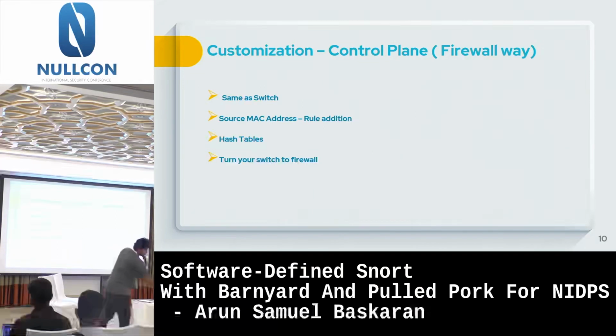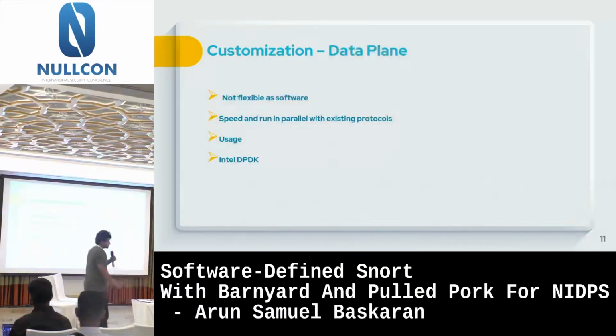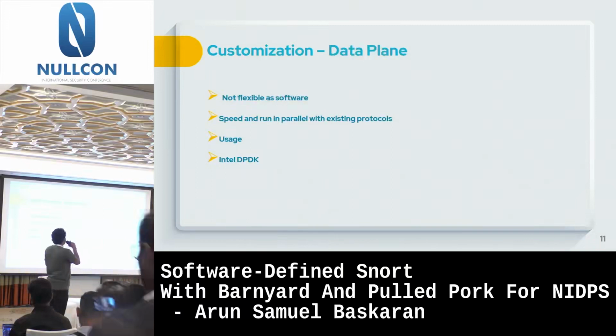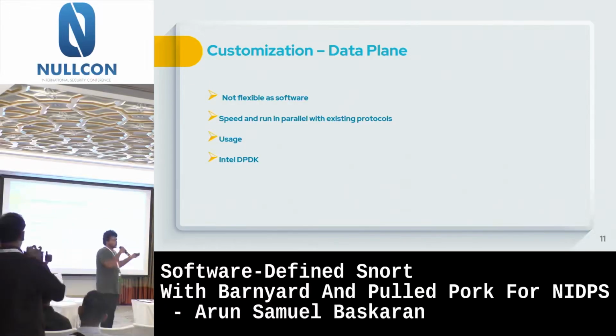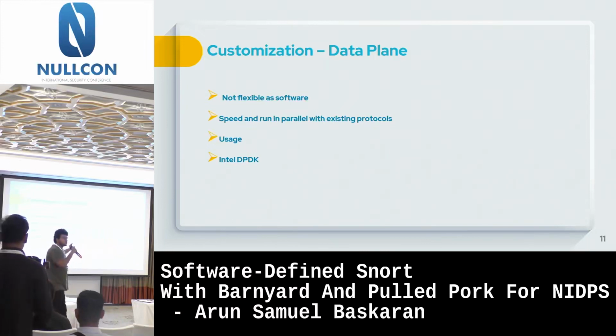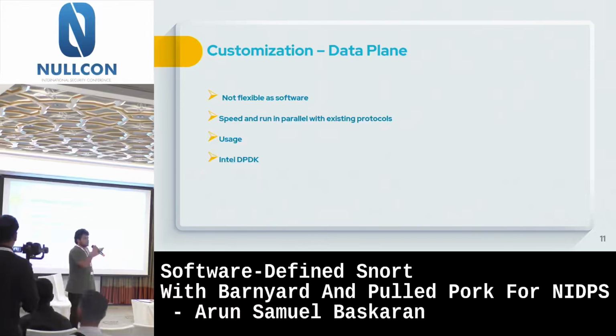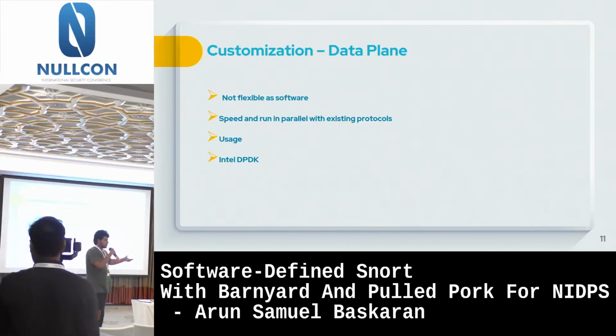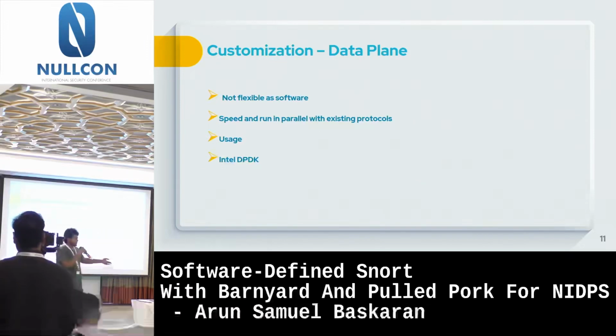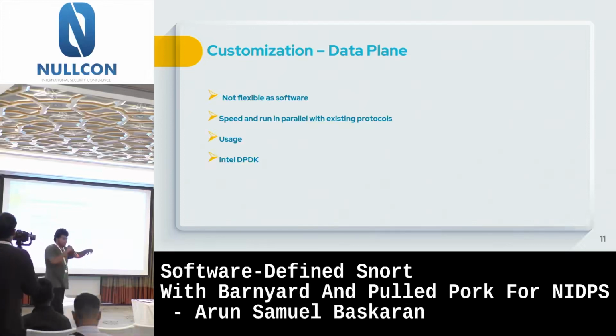We'll look into the data plane one. So, customization of the data plane. This is not as flexible as software, because it's more or less just doing what the control plane is saying. So here the speed matters. Speed is the biggest trouble here, because imagine there was an attack on Google last week, 46 million per second for the last few hours, but they handled it in a very nice way. So speed matters here.